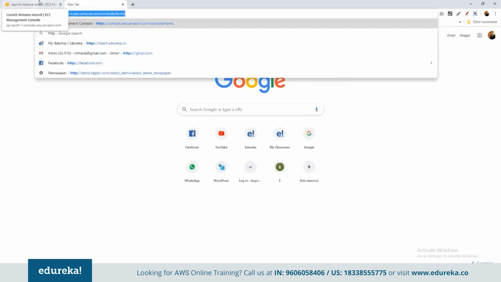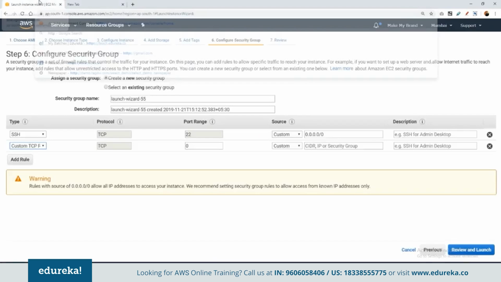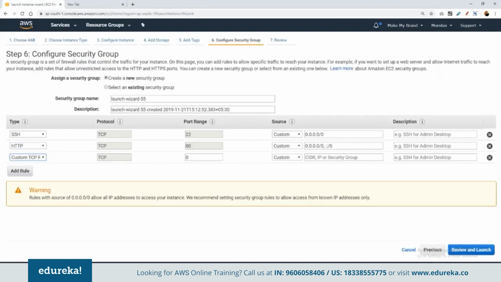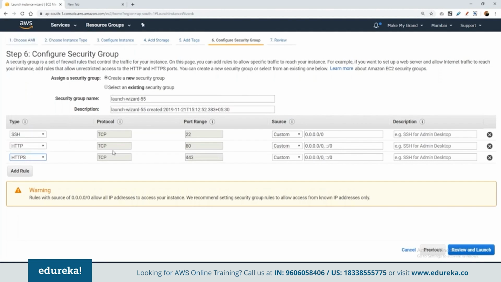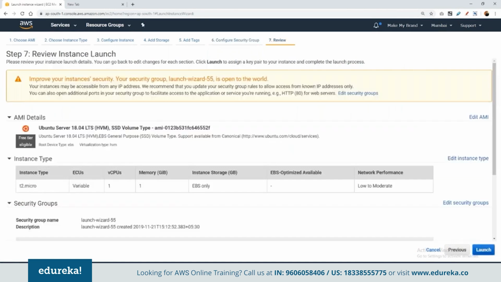So if we are deploying a website, then we have to choose the HTTP and HTTPS ports as a part of protocol, as a part of the security group that we had discussed. So here we can click on review and launch. Once we are done, we can launch it.